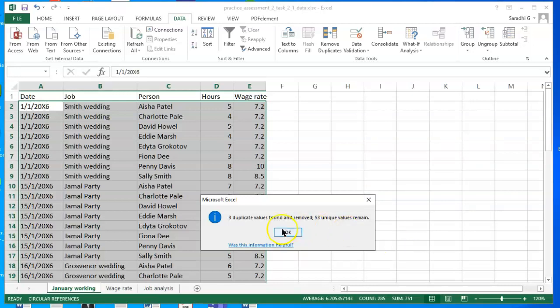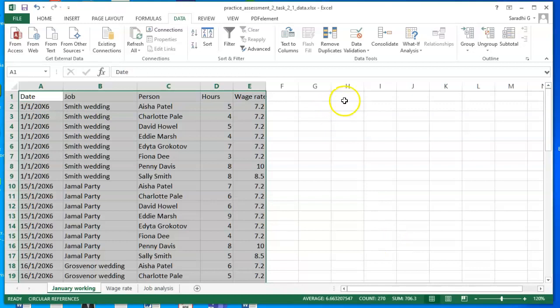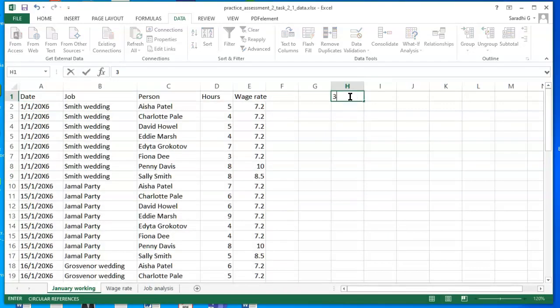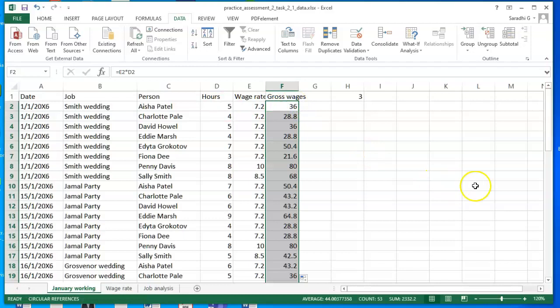Enter that in cell H1. So in cell H1 I'll put 3. Use column F to calculate the wage rate multiplied by the hours to give gross wages. So in column F, they want to calculate the gross wages, which is the wage rate multiplied by the number of hours worked. No absolute referencing. Copy paste for everything else.